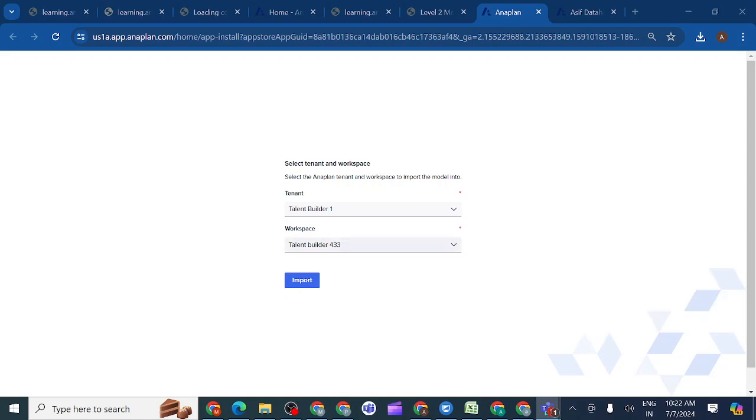Okay, understood. So this is the same type of thing I am asking. Okay, so we can see here we are importing our supply chain model, and what happens is we will get one new supply chain model in our workspace.